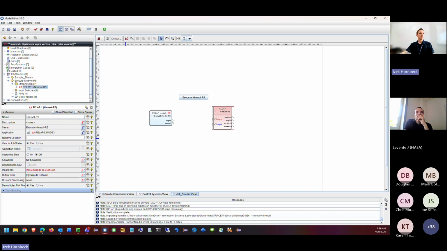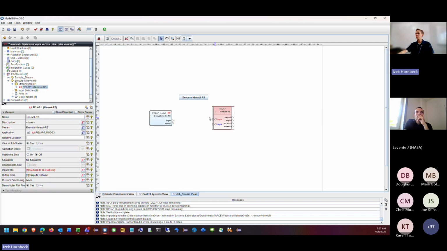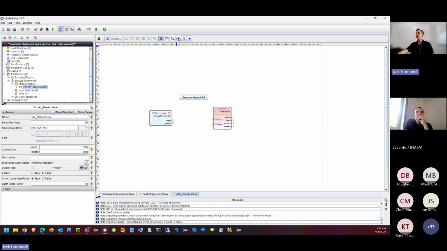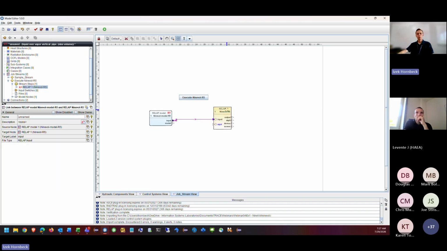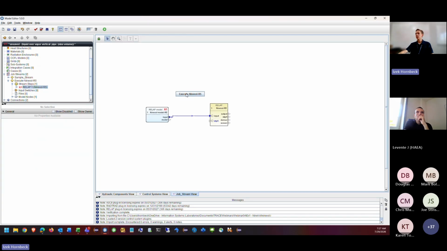Then we want to connect our model block here to this RELAP block here. So you can use our connector tool up here at the top. And we want to connect the input from the model to the input of our RELAP5 block here. And just like that, we have it connected. Now everything here is set up so that we can execute this model. So if we lock it, then we can click our execute button.